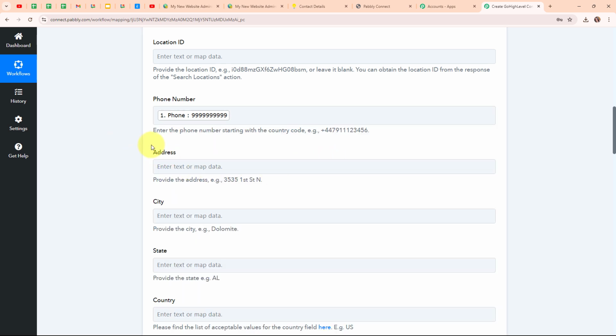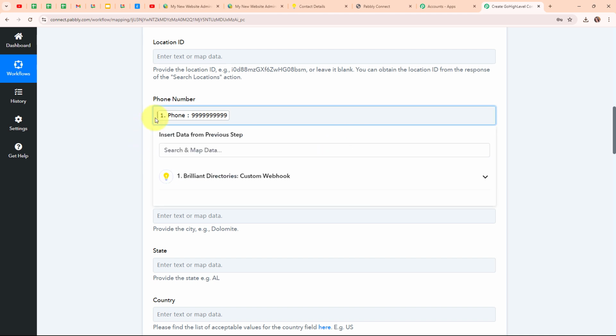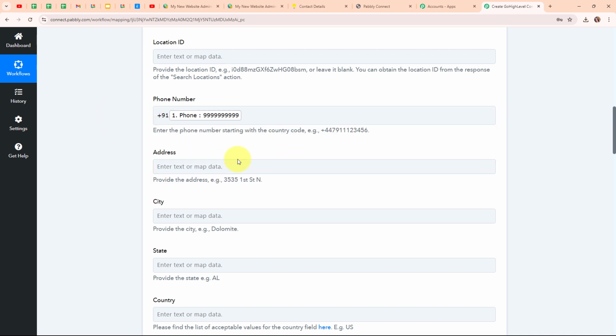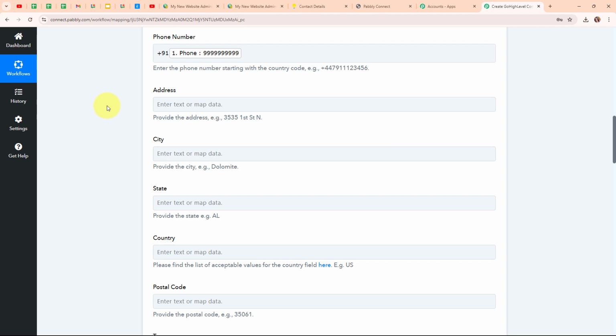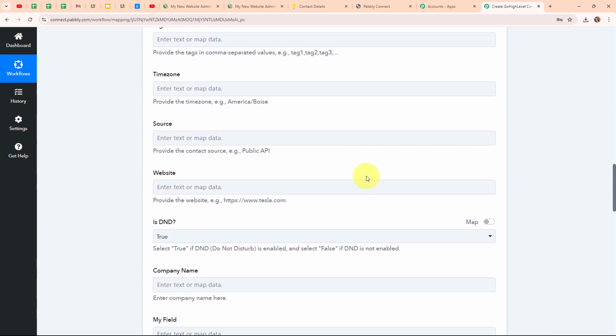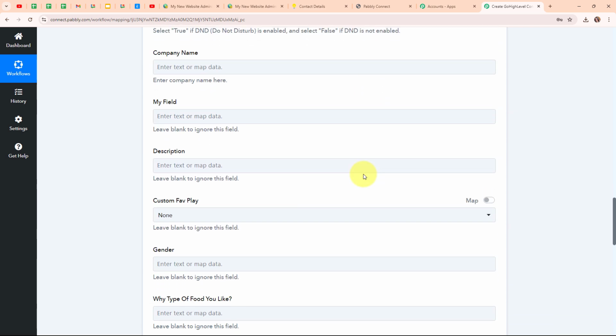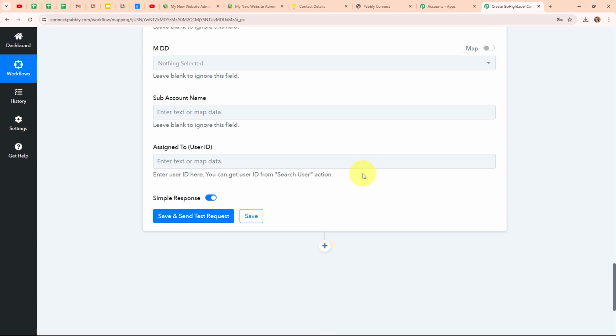Moving forward, but before that, you can see that in the phone number help text, it says enter the phone number starting with the country code, example this. As all my customers are from India only, I'm going to manually enter the country code, that is +91. So I have successfully entered the country code. Moving forward, it is asking me for address, city, state and some other fields. These are not required fields, so I'm going to leave them blank. But if you want to add any other detail, then you can do it as per your need.